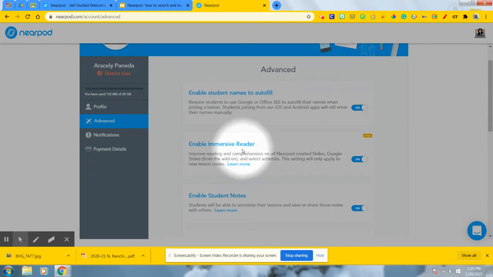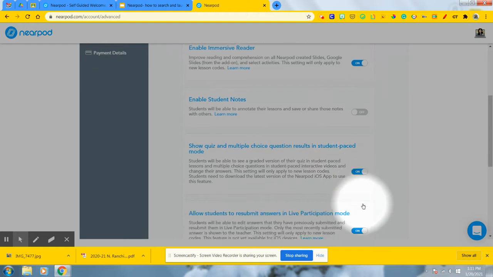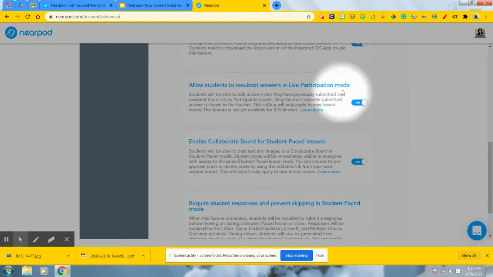They have immersive reader, which basically will read it to the students, and they have some dictionary options, and it also reads it in different languages. So if you want to turn this on, it's here. You could also enable student notes. This is up to you, on or off. And if you want to show the results of multiple choice quiz questions, you go here. You also have the option to allow students to resubmit answers. It's up to you. It depends on the purpose of your lesson objective.